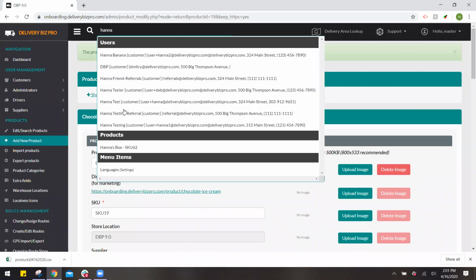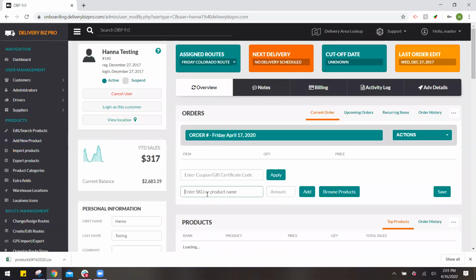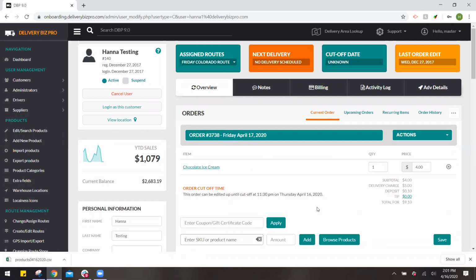So we'll go back into HANA testing. We're going to add that chocolate ice cream. So once we add the chocolate ice cream, you'll see that the price is $4. The delivery is $5 because the customer's order is under 25. The deposit fee is 10 cents because we marked the 10 cents for the deposit for this ice cream. So that's how those totals work out.